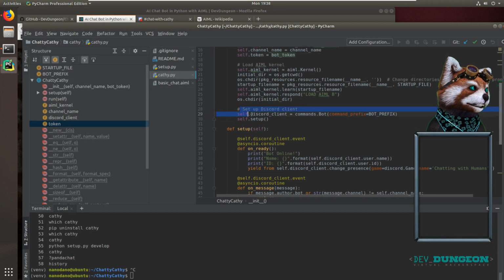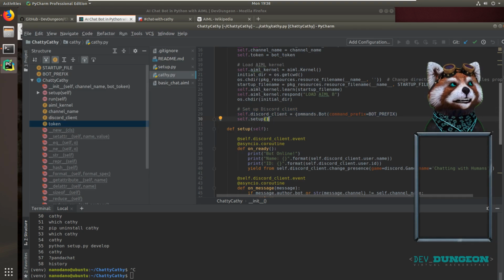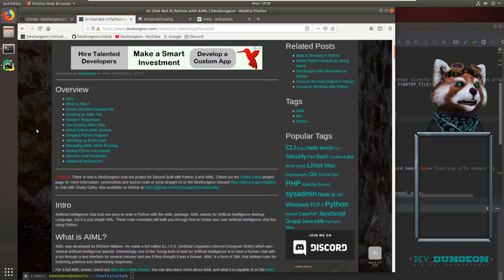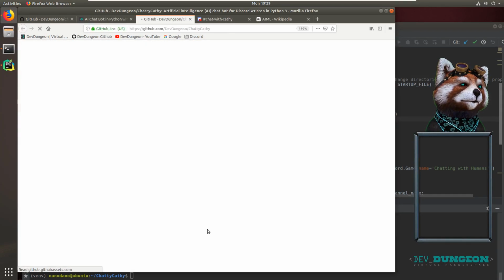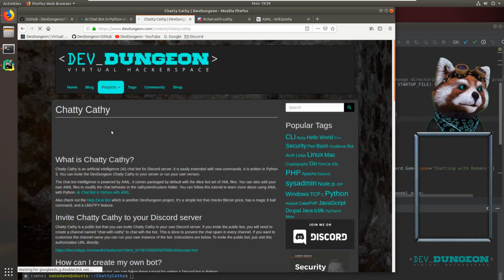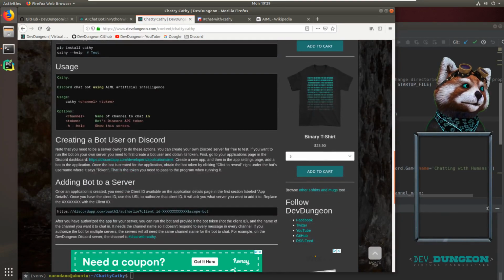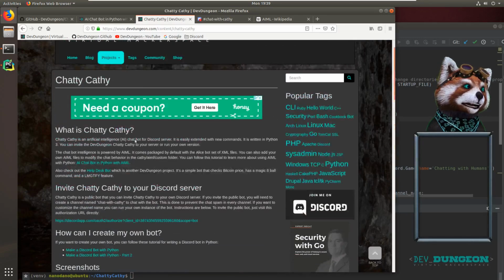The next section here sets up the Discord client, which is actually really easy. You just initialize the class and it's all good to go. I do have a tutorial on Python Discord bots too, so there should be a link. Maybe not. I need to add one here.